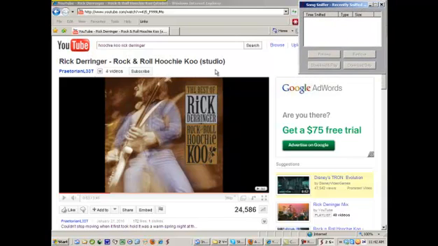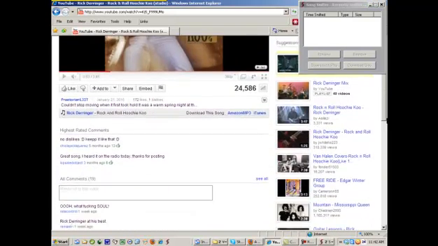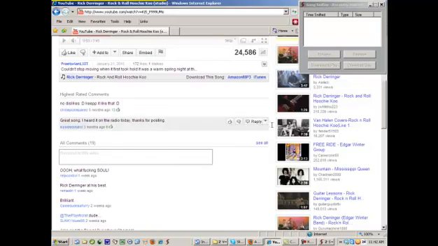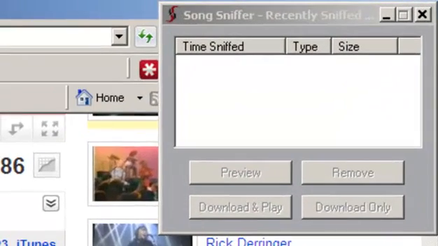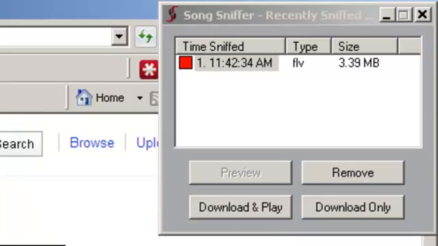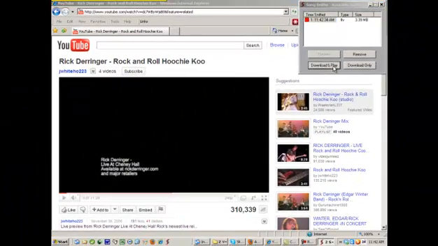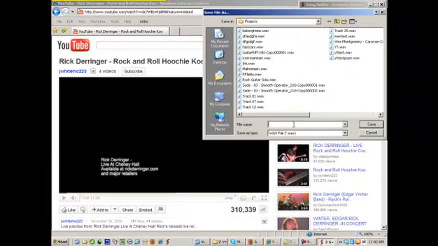I've done a search on YouTube. I found something I'm interested in. And as soon as I start it playing, you will see that we detect a link in the Sniffer window. And once it's there, then all we need to do is click the button to download and play and give it a file name. And we go ahead and save that, and we're all done.